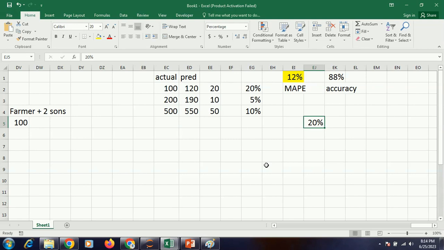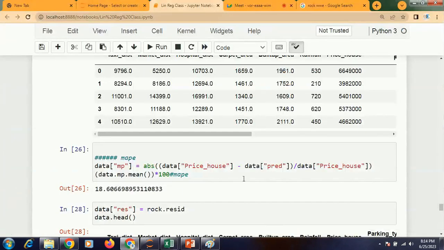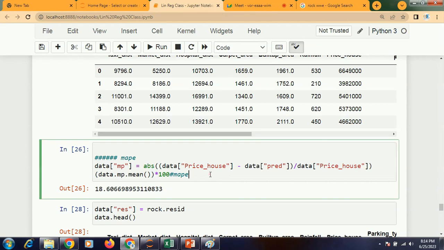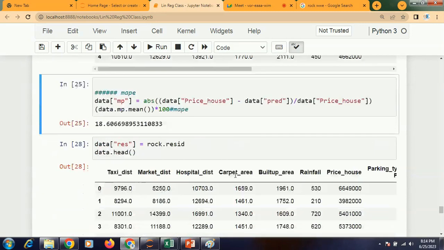We are not astrologers, but if your MAPE is less than 20%, I mean accuracy is more than 80%, usually clients are happy with that. Now in this one we are going to calculate our MAPE. I have just written a formula. We are going to check the MAPE, which is coming to be 18.6%, which is less than 20%, which is fine. Clear?